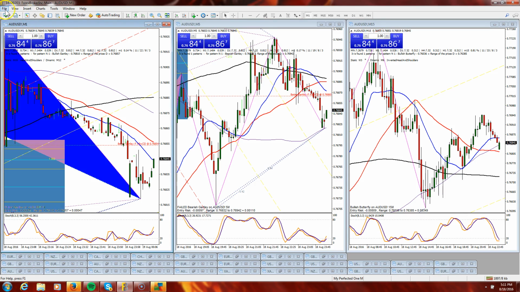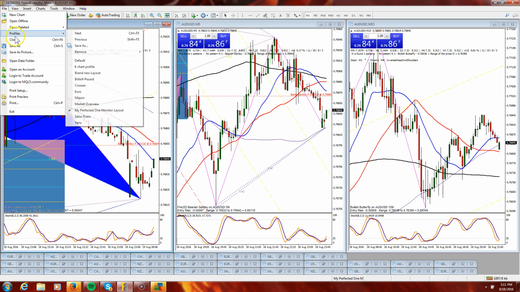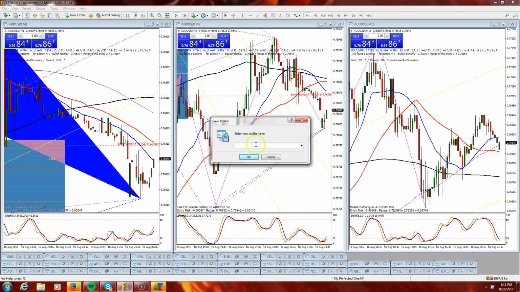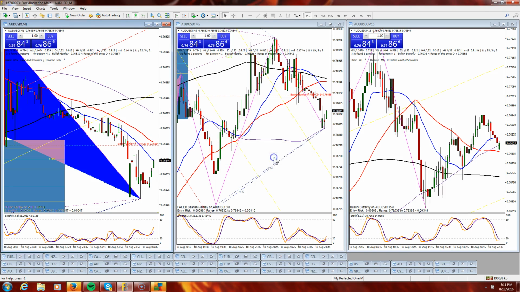You can also do the same thing for profiles. You can hit profile and come over here and say I want to save this profile as, and then you can just call it any name that you want to call it and hit OK, and it will save that for you so that you have it forever. All right, that's kind of nice to have.